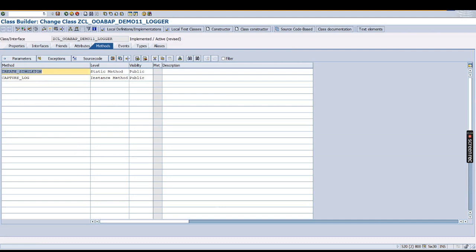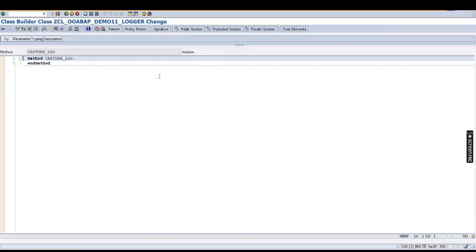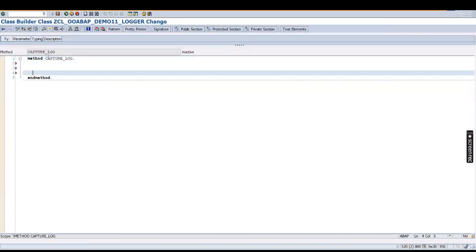For your singleton method, the method which is creating the singleton, that must be static and public. Other than that, everything can be normal. Okay, just save it, and here inside this capture log you can write the logic to capture the log.